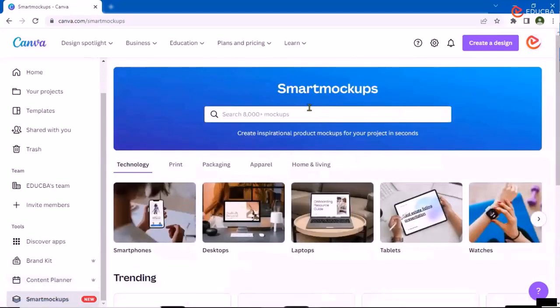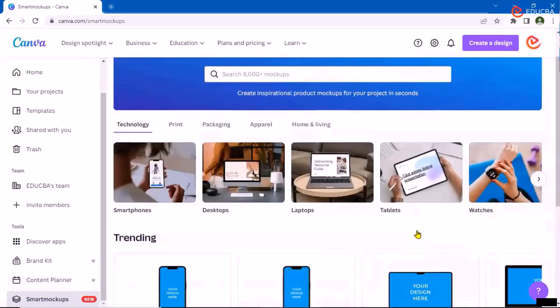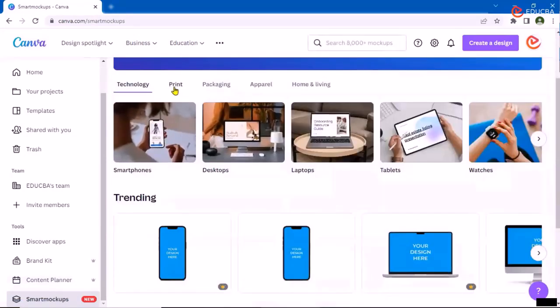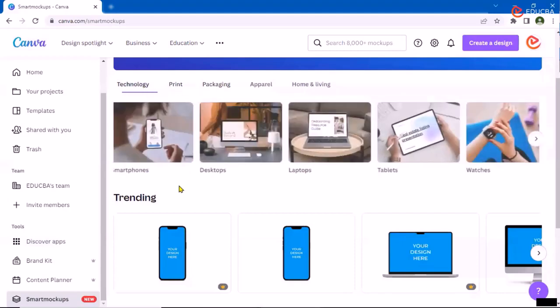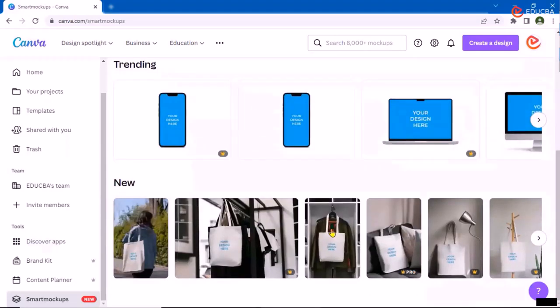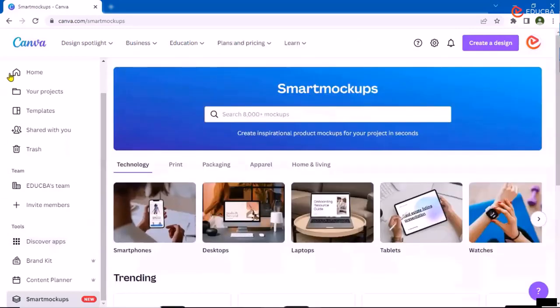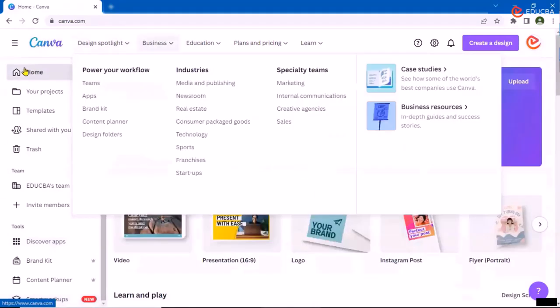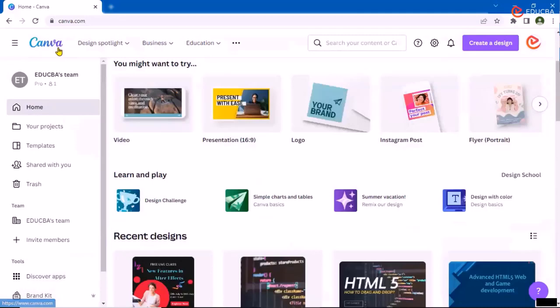Okay. Then you have some smart mockups. Basically, you can create your designs and take up some mockup over here, like how they would look on the different options given over here. So all these things are available when you first go for creating your account.